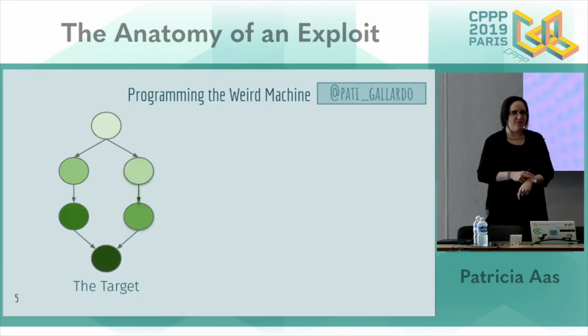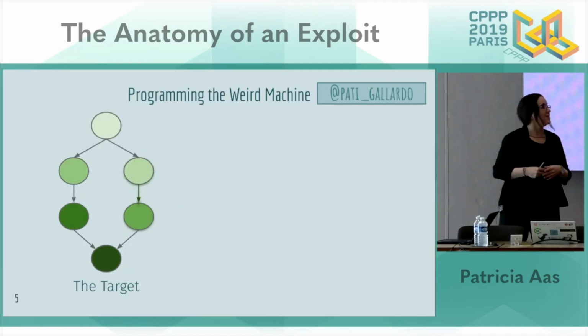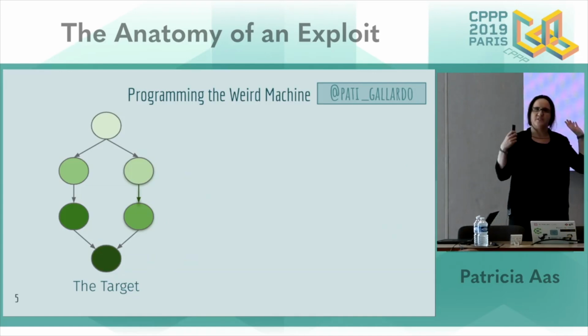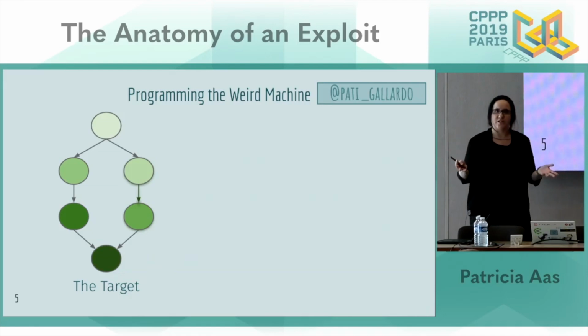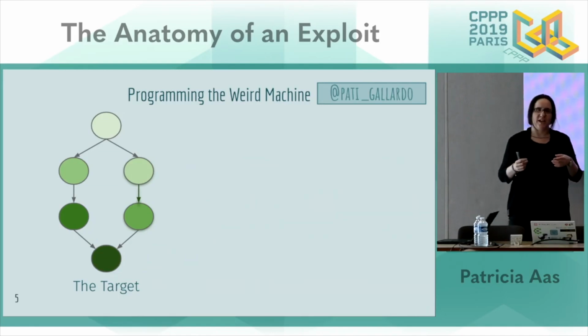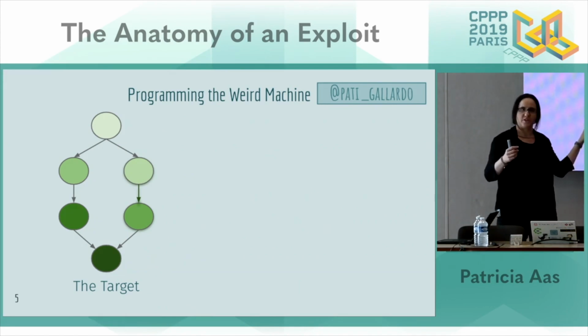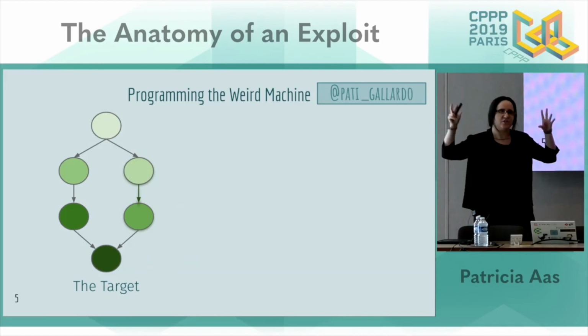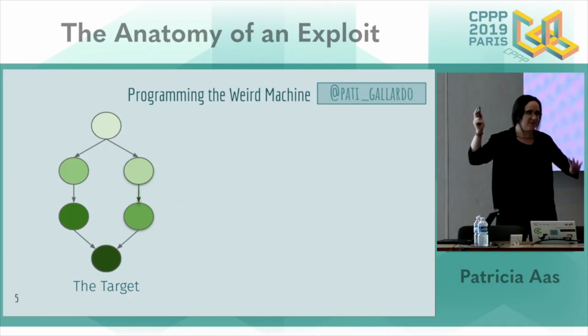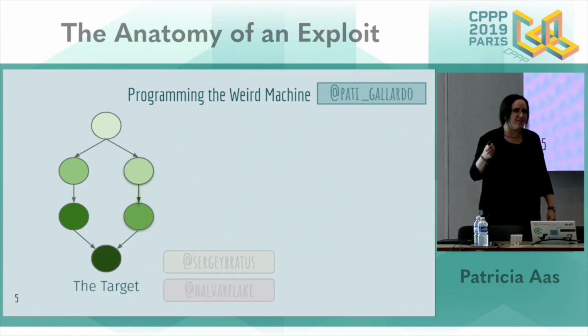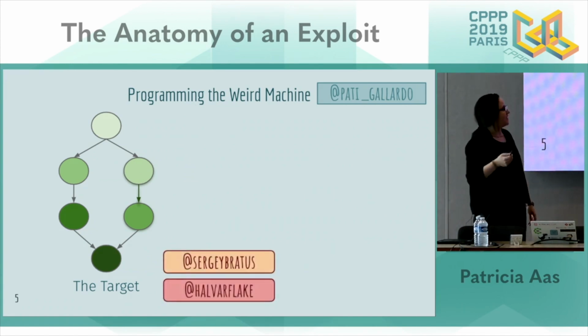So they talk about something called the weird machine. In the weird machine, the model includes the idea that the program, the target program, the one that you want to exploit, is based on a programmer's mental model of how it's supposed to work. And the mental model has certain states, and you transition from one state to another, and all of the states are intended by the programmer. So these are the two people this is based on.